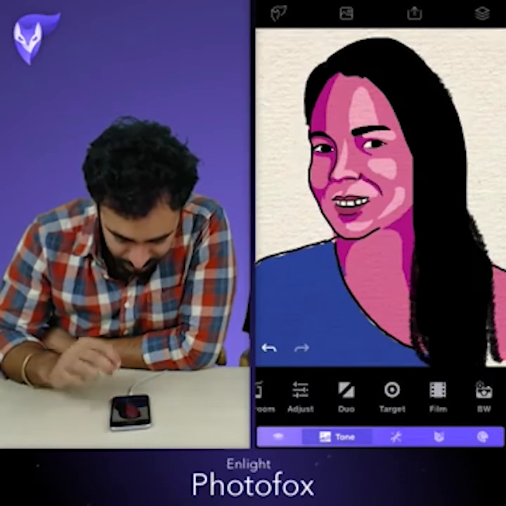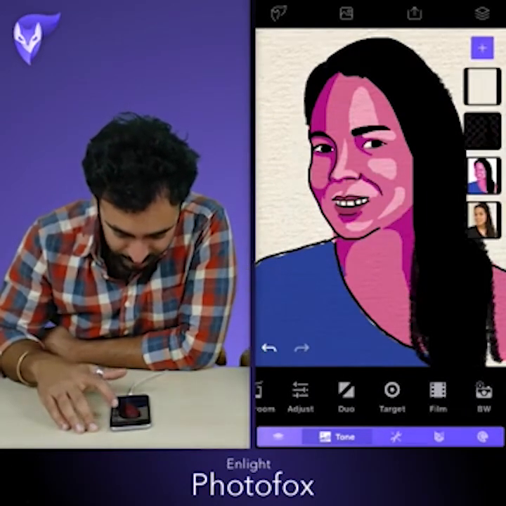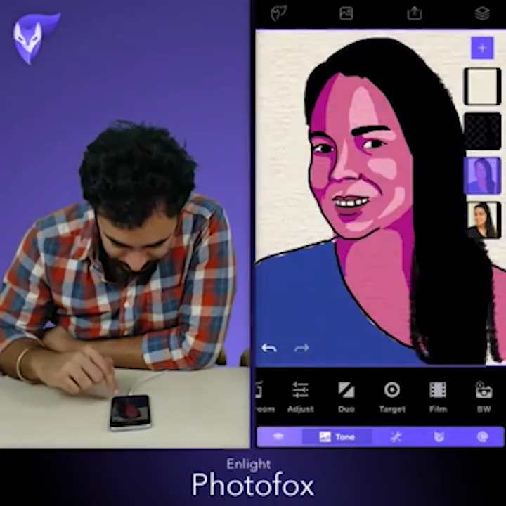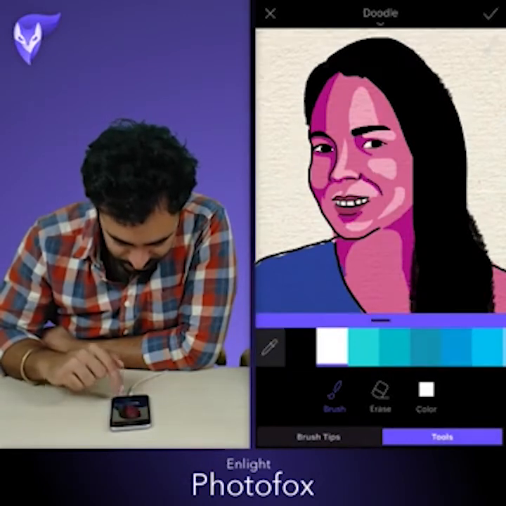Yeah, I agree about the hair. Maybe if we add, for example, some white lines, that could give a little more texture to it. Maybe, let's try.